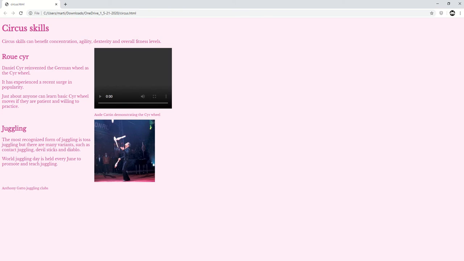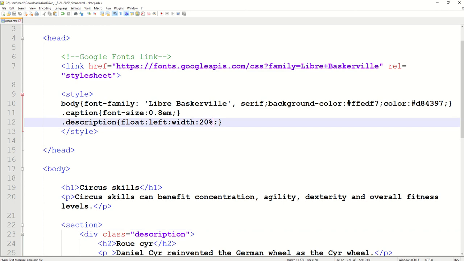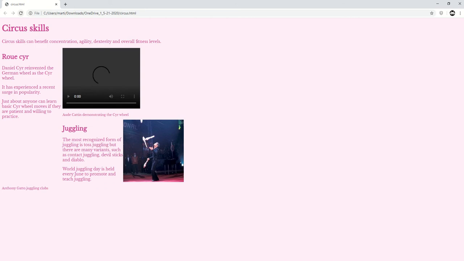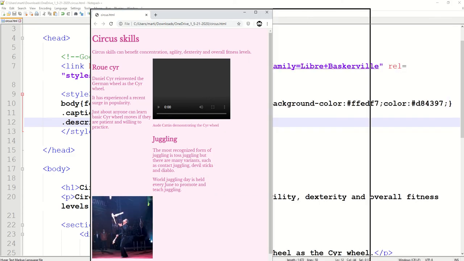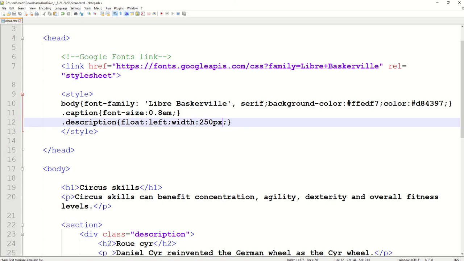a bit of trial and error. We'd get the right number of pixels there. So we could, let's say 250 pixels. Yeah, that seems about right, plausible. So let's refresh that. And the thing about that is it'll always stay the same. It's absolutely always 250 pixels. Okay, so the percentages allow us to do that responsive kind of thing. I'm going to stick with that 20%. That looks quite nice.